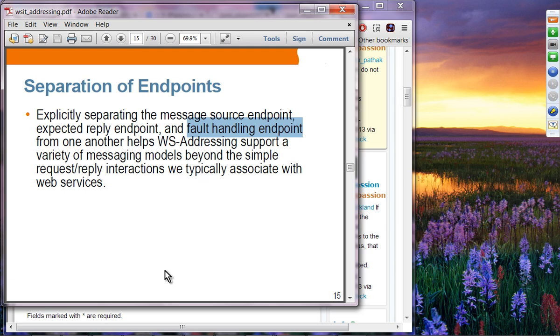Without using WS addressing, the request and response pattern is dictated by the HTTP request and response pattern, because we don't have any other way of specifying the patterns. By leveraging WS addressing, we can in fact have multiple interaction patterns. As I said before, you might want the fault message to be sent to a separate admin endpoint, or something like that.